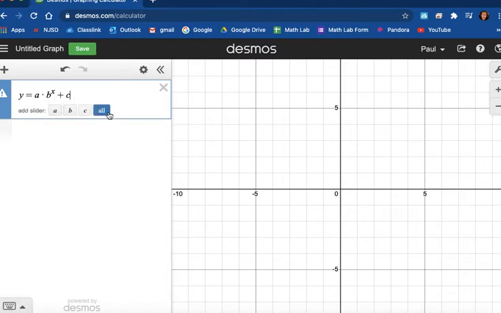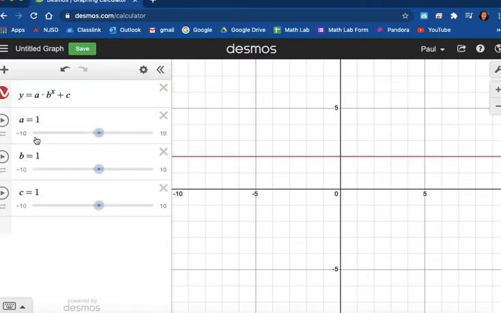So what we can do is add a whole bunch of different things called sliders. And these sliders are going to basically fill in values for a, b, and c. So right now a, b, and c are all set to be 1. And our variable is x, and that's our input, and our output is y.